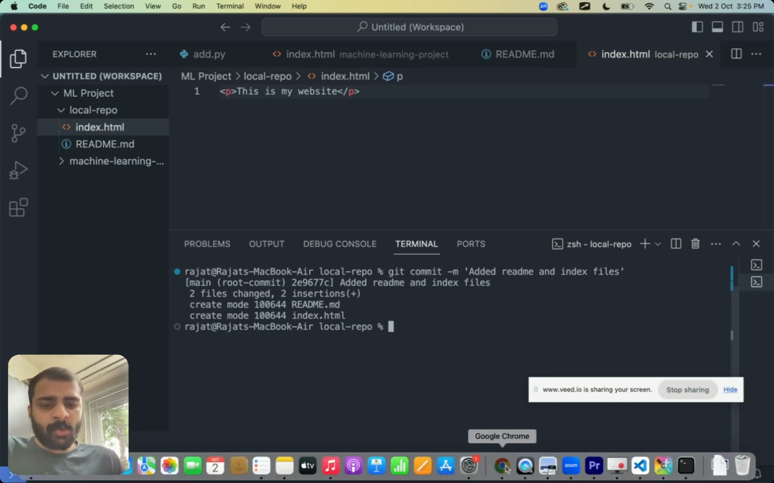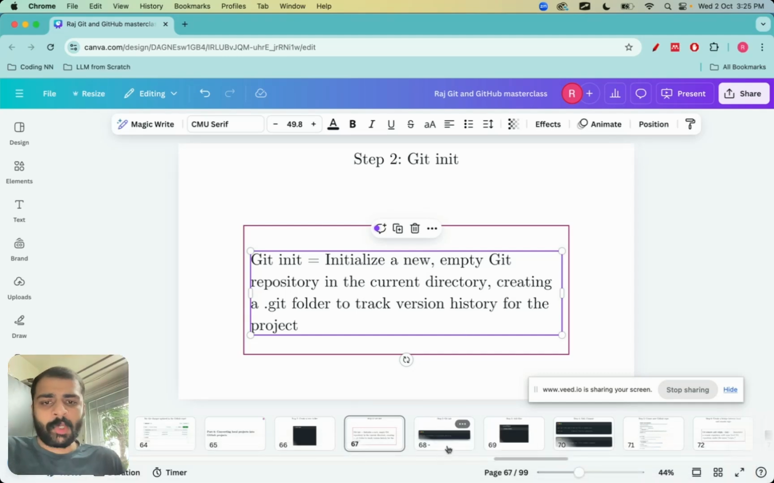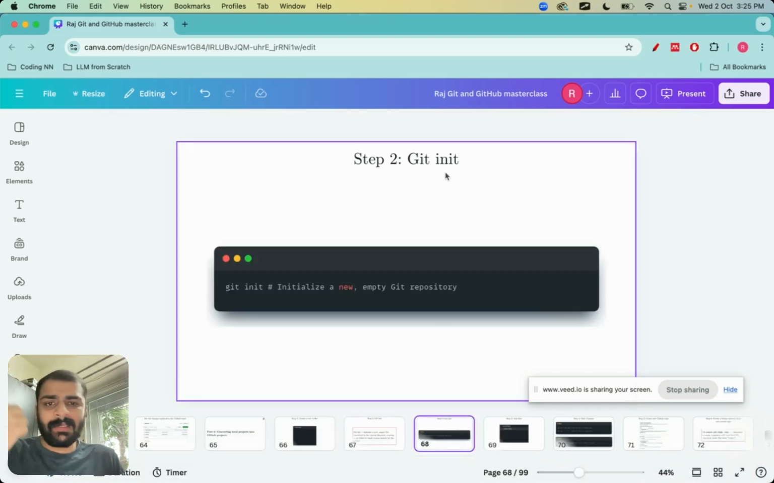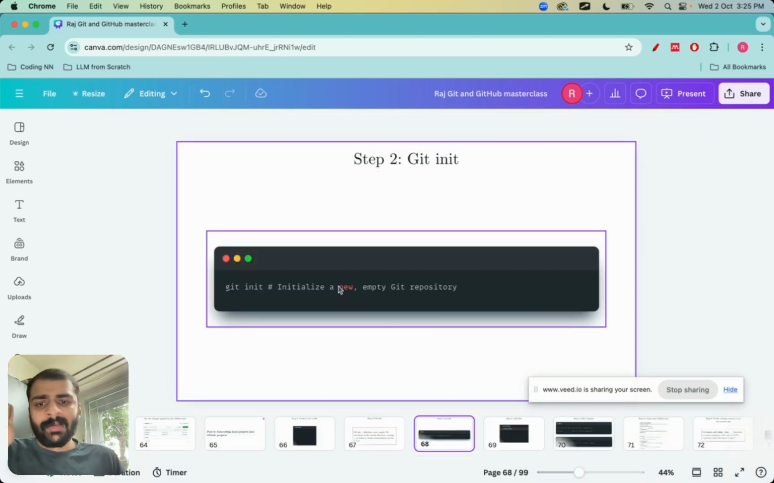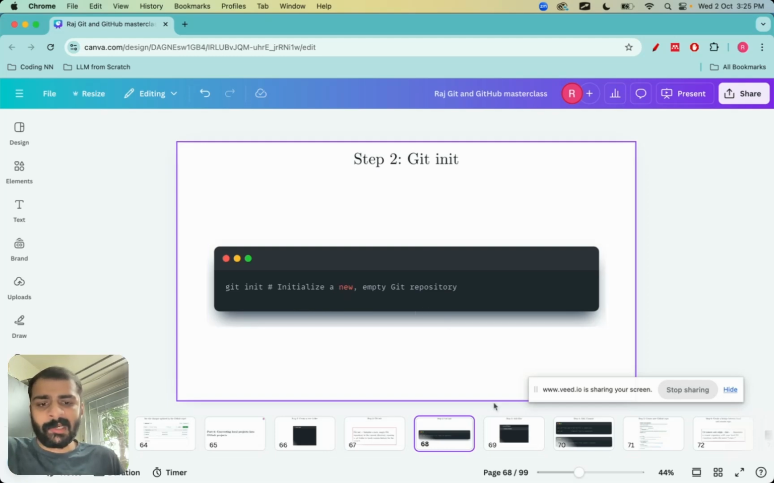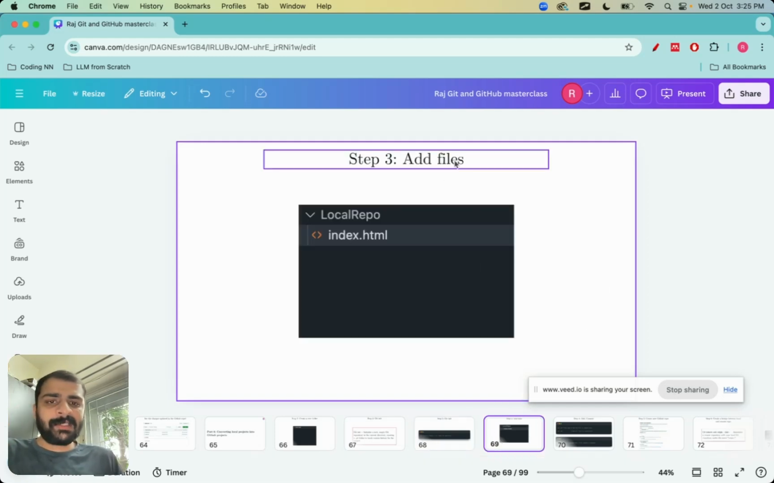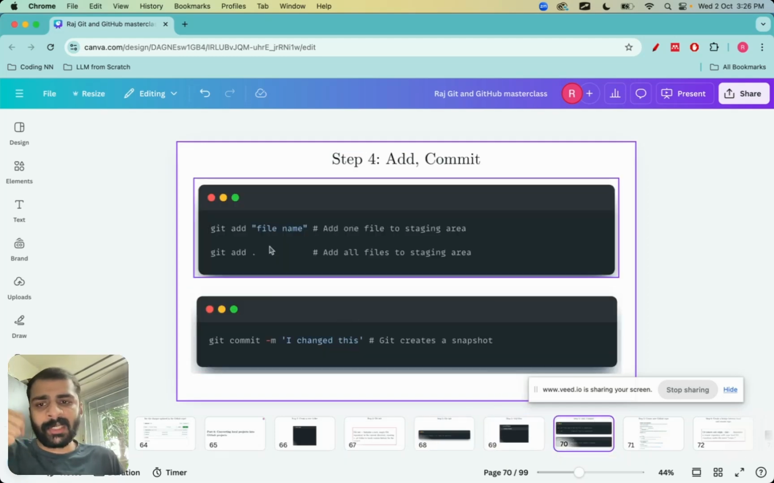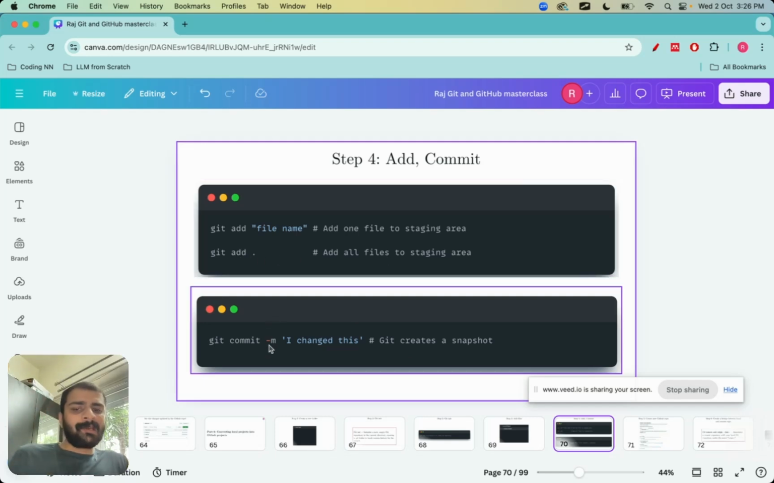So now let us go to our Canva and see what all we have done so far. We implemented the git init command, which initialized a new empty git repository. Then we added files to this local repository. We used the git add dot command to add the files to the staging area. And then we used git commit, which means that git has now created a snapshot. And now the files are committed. Now the only thing which we have to do is push them to the repository.